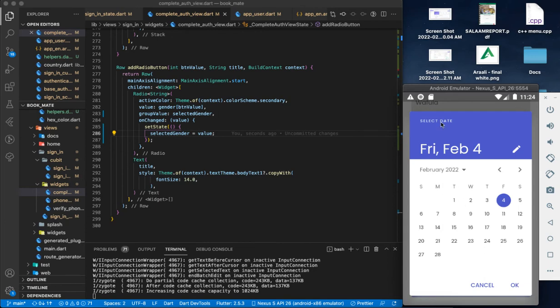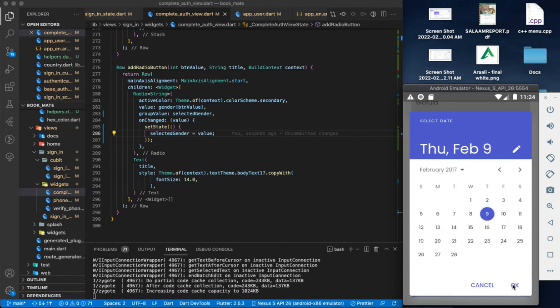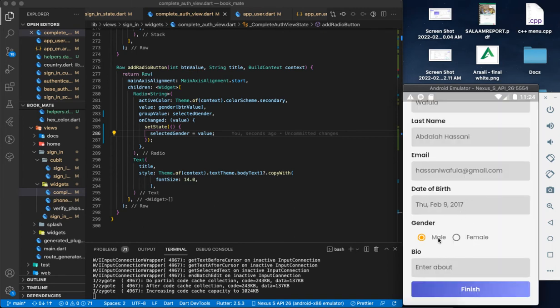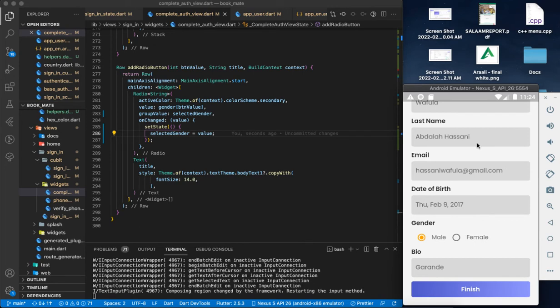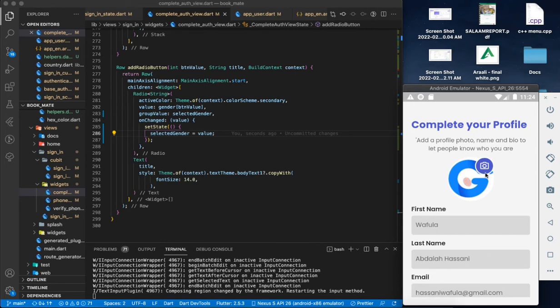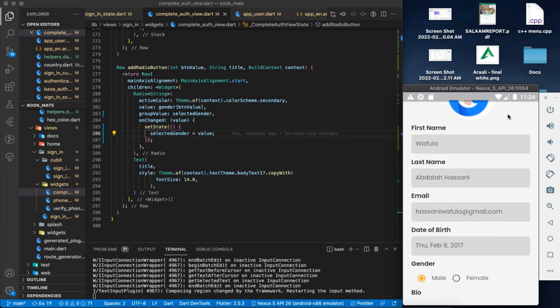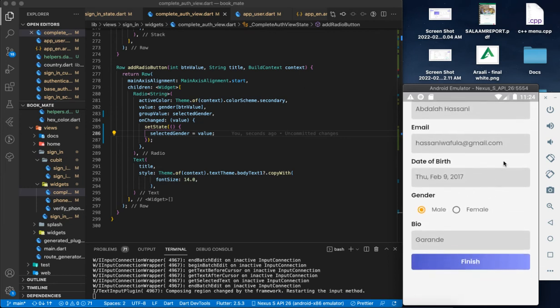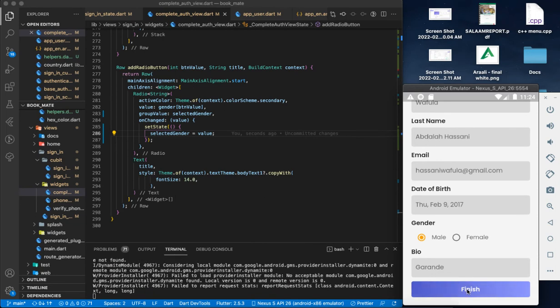We can go to date of birth, select any date, 2017. So we have the date of birth well formatted. So that is it. The photo URL handling, that one you can either do it with the image picker or other stuff, or you can let me know in the comment section and we shall handle it. So for this case, we can now save, finish.